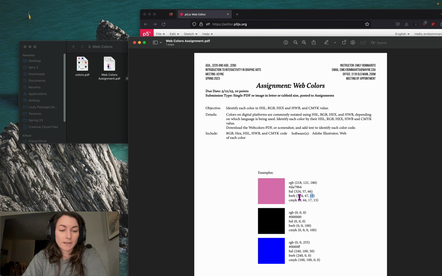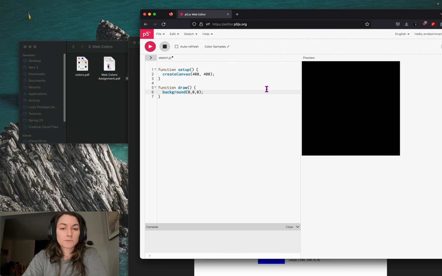And then CMYK, which we should be familiar with: cyan, magenta, yellow, and key. Key is black, so it calls back to those values. And I'll show you how it works in JavaScript.